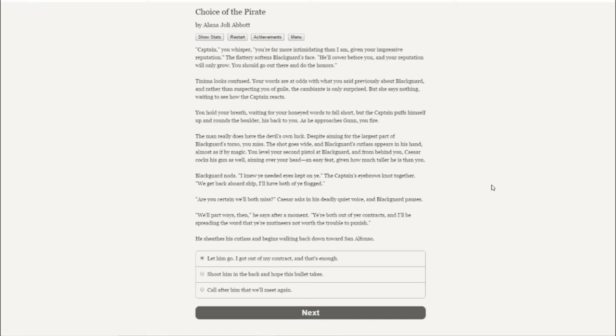The captain's eyebrows knot together. "We get back aboard ship, I'll have ye both flogged." "Are you so certain we'll both miss?" Caesar asks in his deadly quiet voice, and Blackguard pauses. "We'll part ways then," he says after a moment. "You're both out of your contracts, and I'll be spreading the word that you're mutineers, not worth the trouble to punish." He sheathes his cutlass and begins walking back down towards San Alfonso.